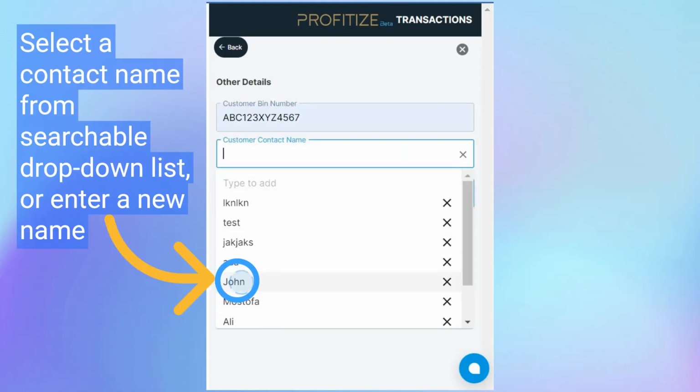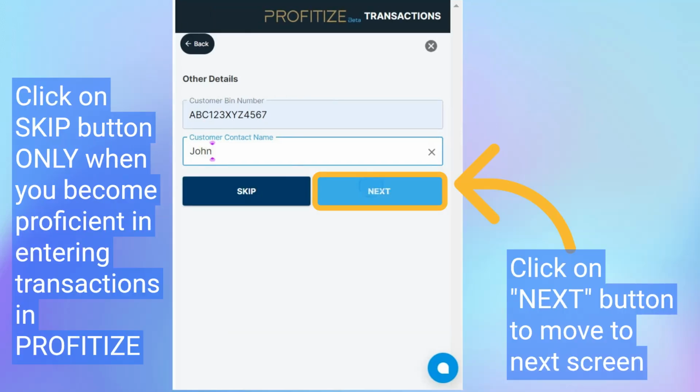Next, click on Customer Contact Name optional input field, and, as an example, select John from the searchable drop-down list. Click on Next button to move to next screen. You can also click on Skip button, shown to the left of the Next button, if you do not want to enter any more data in the optional input fields, and want to move to the final screen to finish the add transaction process. Try not to use the skip button frequently because you will get more business insights the more data you enter in the optional input fields, as you will learn in another training video on the Dashboards tab of PROFITIZE.